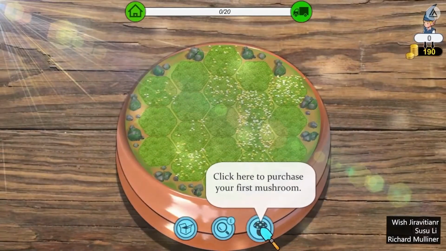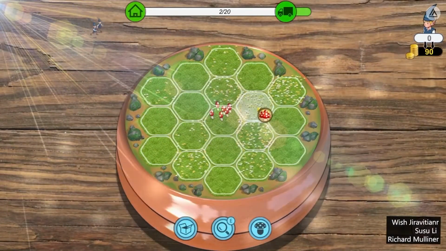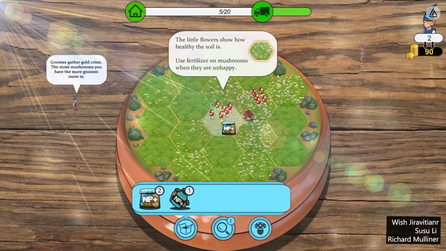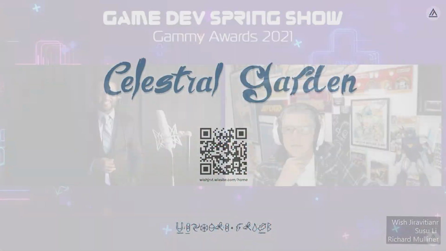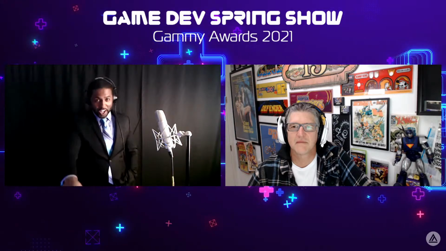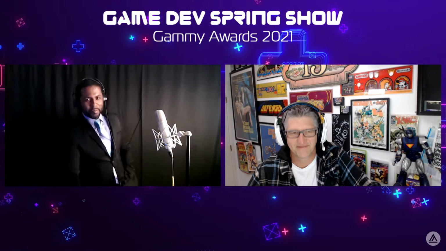And the runner-up for the category of game mechanics is? This is an honorable mention: Wish, Susu, and Richard, for Celestial Garden. Sorry. Honorable mention. Awesome. Very cool. Congratulations. Okay, so this time we're going to look at the runner-up for the category of game mechanics.